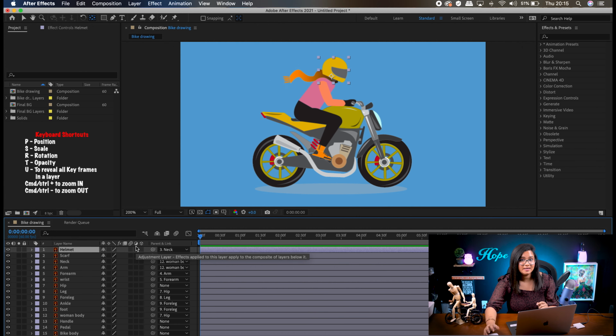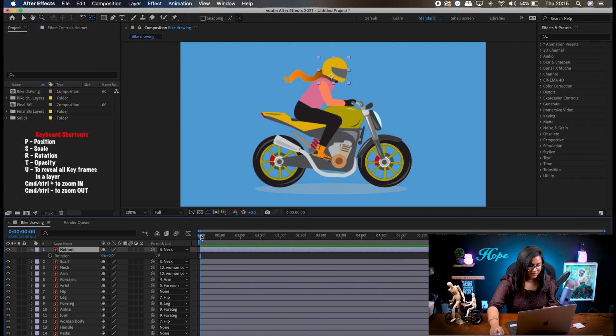Now let's start animating. Now I'm going to select my helmet layer, and I'm going to press R to show the rotation. Now I'm going to place a keyframe over here in the starting. Okay, I'm going to place my cursor at the starting position, and I'm going to click on this stopwatch to make a keyframe over there. And I'm going to move it over here, and I'm going to increase the rotation to say 6 points. Okay, and I'm going to move it over here, and I'm going to copy the first keyframe from the starting position, and I'm going to paste over here. Just use Command C and Command V to copy paste.